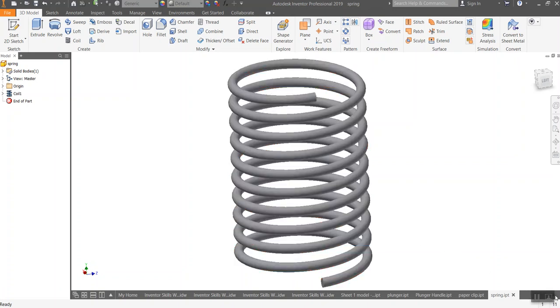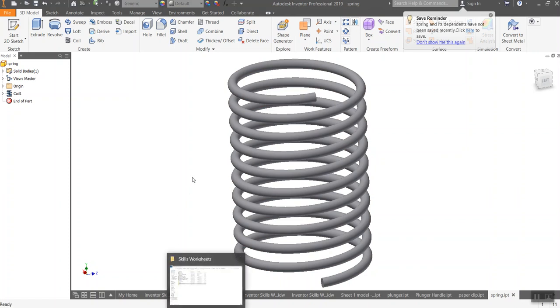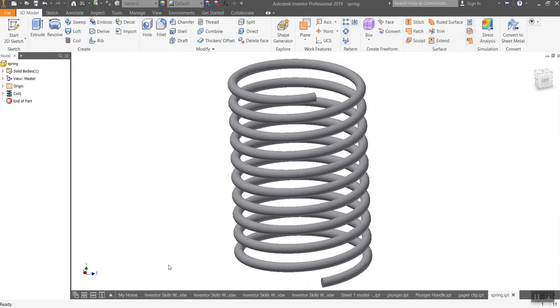There is one other command which we have still to do, which would be a loft. Loft's a command where you can actually go from one shape to another shape. So, for example, you could do a solid which goes from a square to a circle.